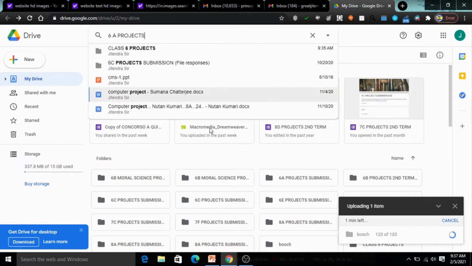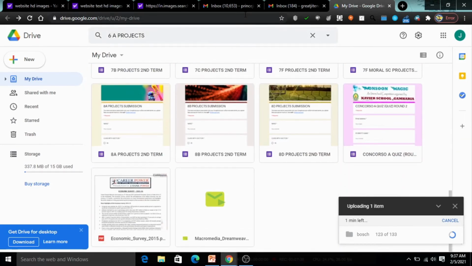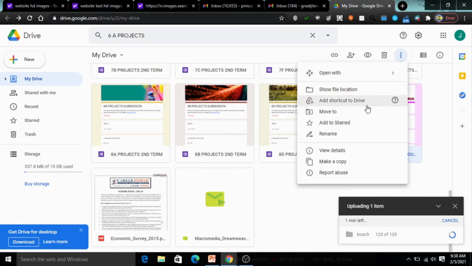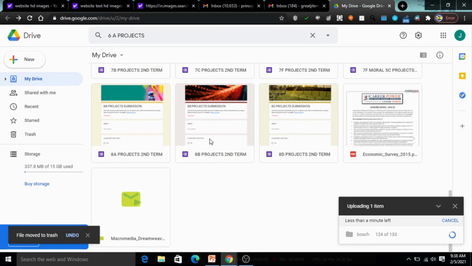Now, if we don't need some file that we have created, we can also delete it. Suppose this is my file, and I want to delete it. For deleting a file, you need to select that file with a mouse click, click on more actions, and then click on the delete button. Select the file, click on the delete button, and your file will be deleted.